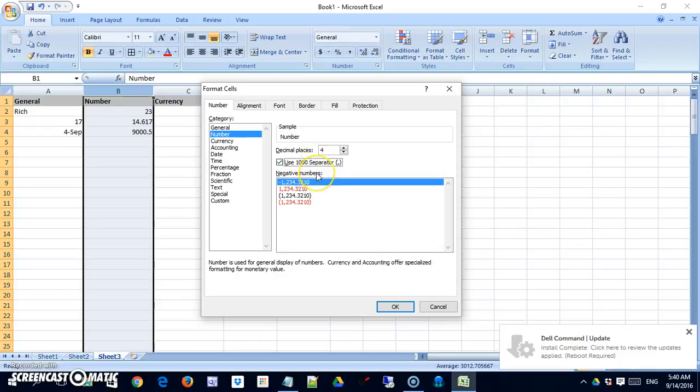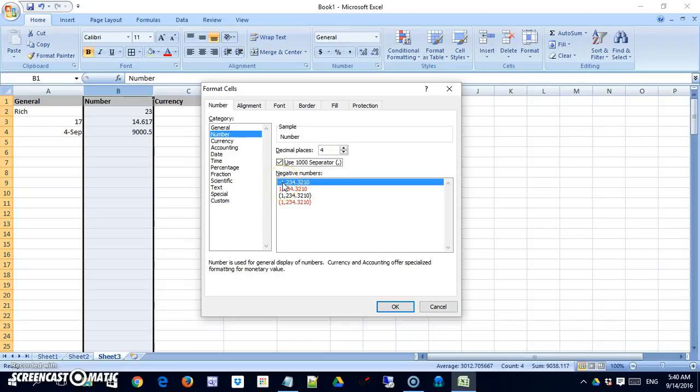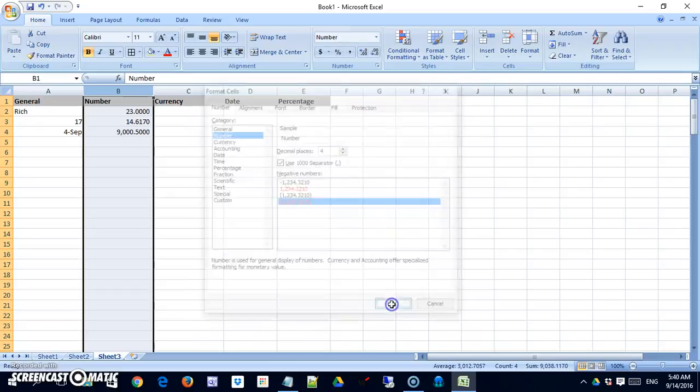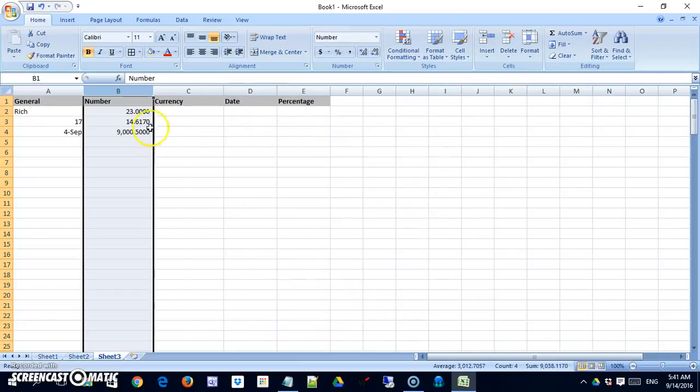And now it says negative numbers. How do we want to represent negative numbers? With a negative sign? Should I just make them red? Should I put them in parentheses, black, or should I put them in parentheses, red? We don't have any negative numbers yet, but we can change a number to a negative number and see what happens. So let's pick this one. Okay, you can see that they now all have an equal number of decimal places.